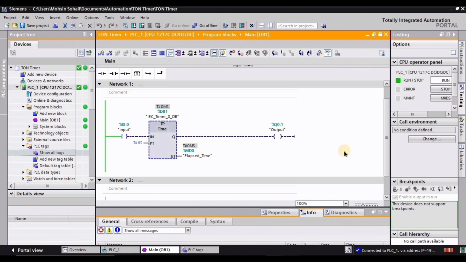So that's all about this video, guys. We have learned about the pulse timer and how to configure it in TIA Portal software.